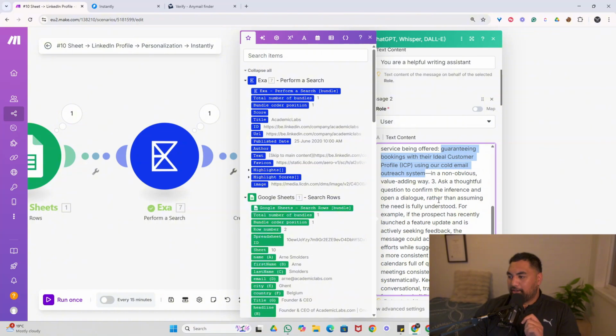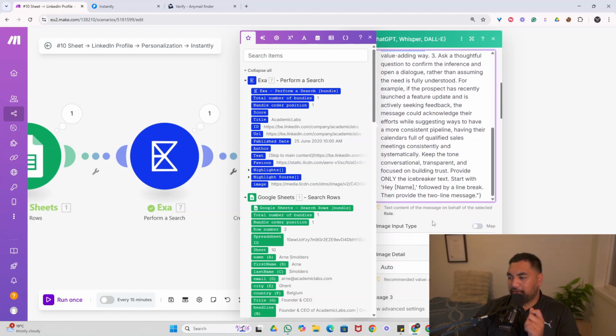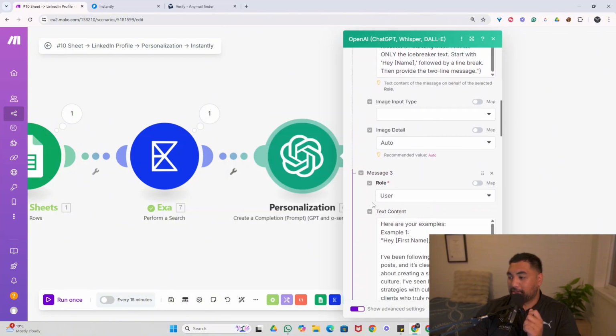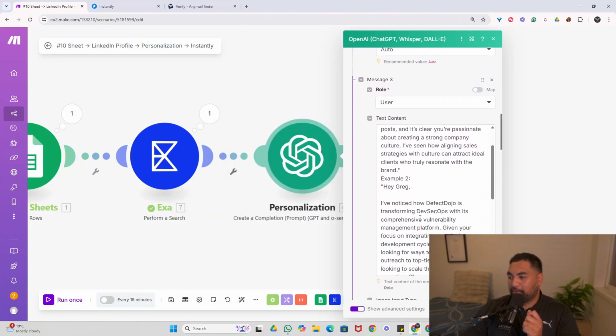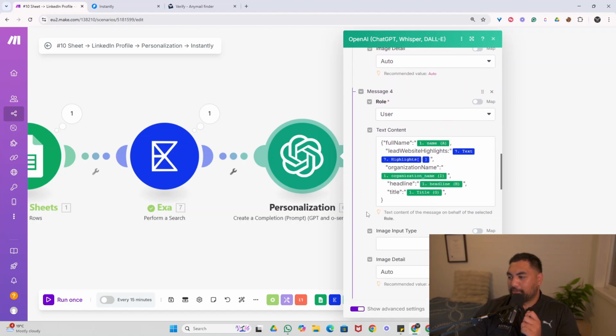In a non-obvious value adding way, ask a thoughtful question. So we always want to end with a question. Look, the prompt will be there for you to have a look at and read yourself, so I won't waste any more time on that. I've given it a few examples of what I want it to look like. And then there's something that's really important.